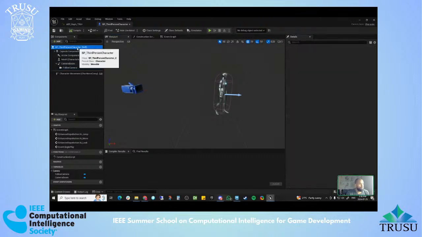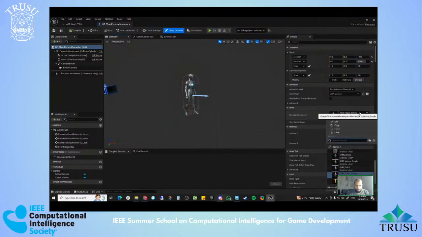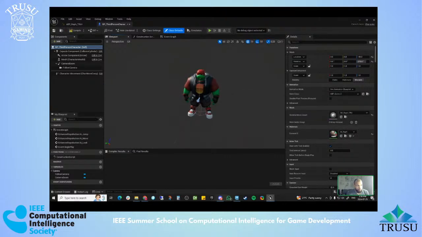So let's swap out Quinn for Raphael. If we go over to the right here under details, we have skeletal mesh asset. Let's swap that to Raph. So now we have Raph in there.